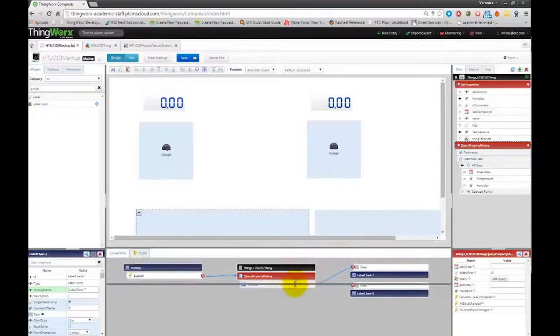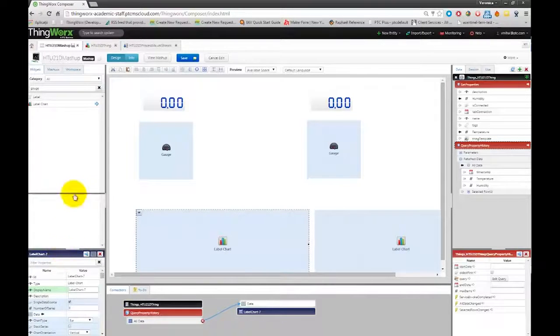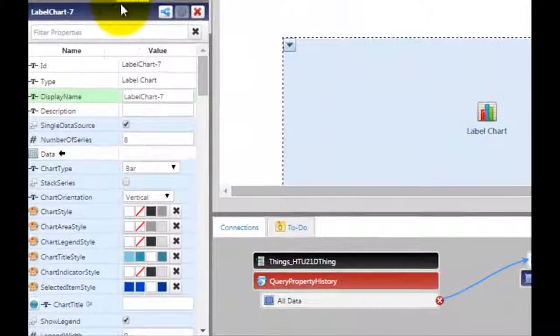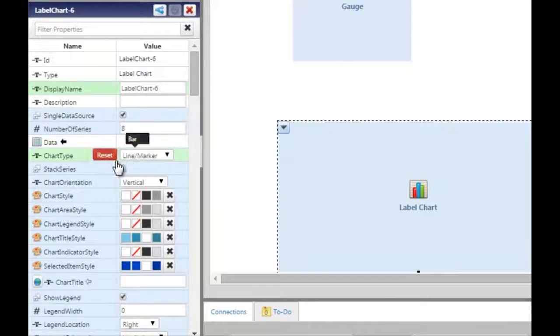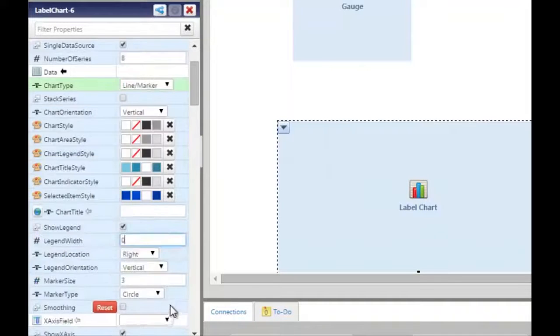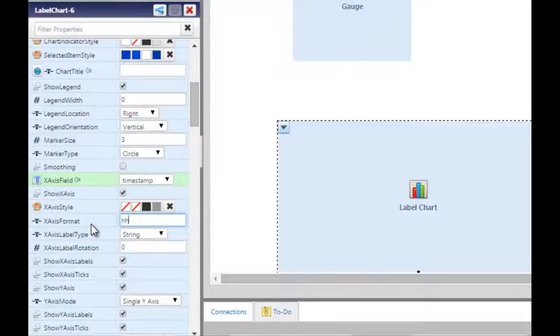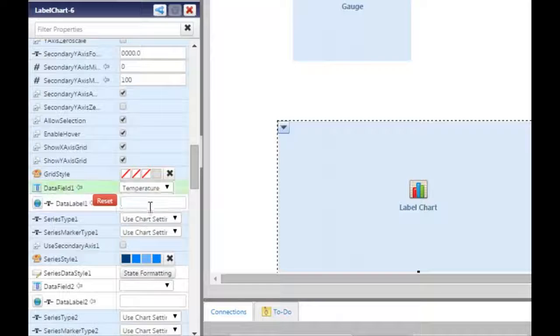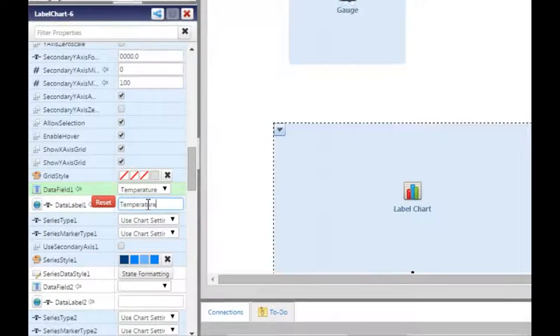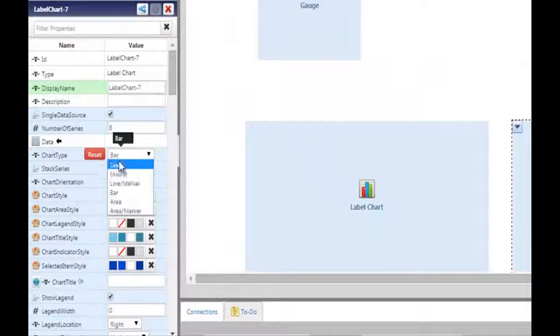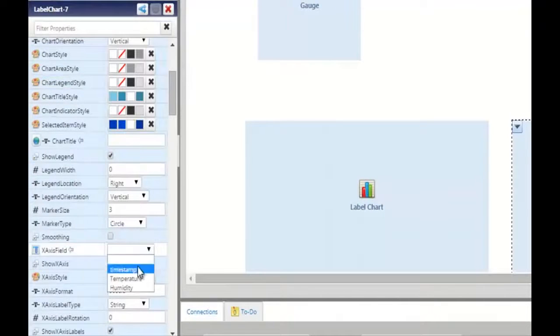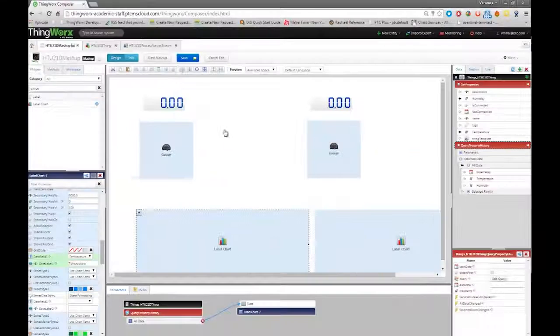Next, we will configure the two label chart widgets. Click the label chart widget under the temperature gauge and set the following options in the properties area. The chart type to line/marker, the x-axis field to timestamp, the x-axis format to hour, minutes, seconds, and whether it is AM or PM, the x-axis label type to date/time, the data field 1 to temperature, and the data label 1 to temperature. Do the same thing for the other label chart using humidity for data field 2 and for data label 2. Save the mashup and view it.